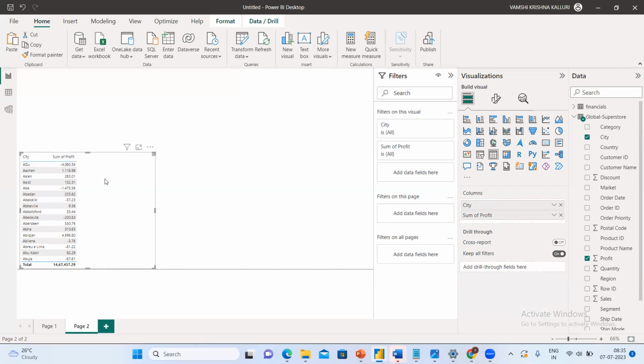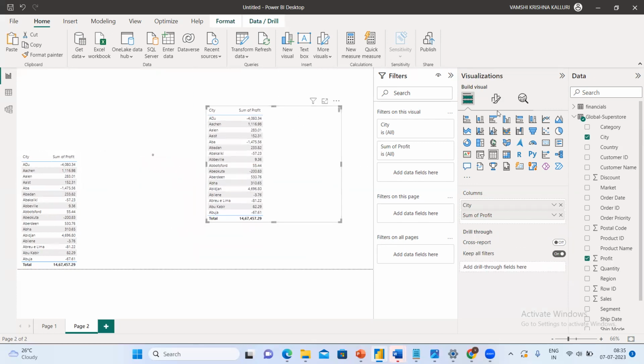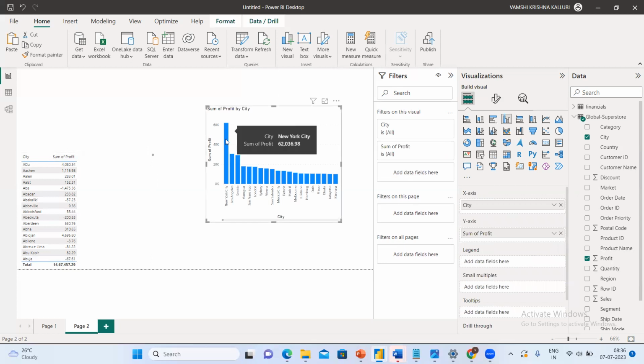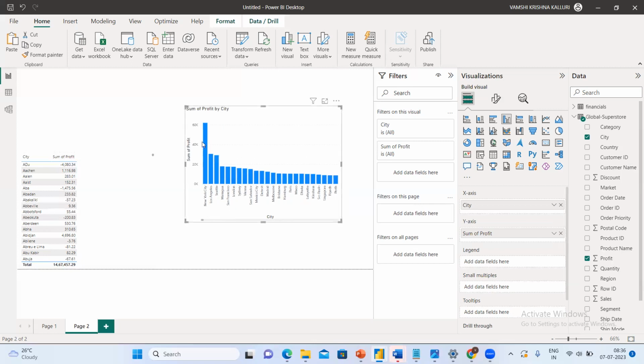The same data can be represented in a visualization also. I'm taking this one, copying and pasting it, and converting it into a visualization. Now, simply by seeing this bar, I can know which city has more profit, but by seeing the table, I cannot say. Why? Because even someone who isn't technical knows that if the bar is higher, the profit is more. That is common sense. Now New York has the highest bar, so it has more profit.